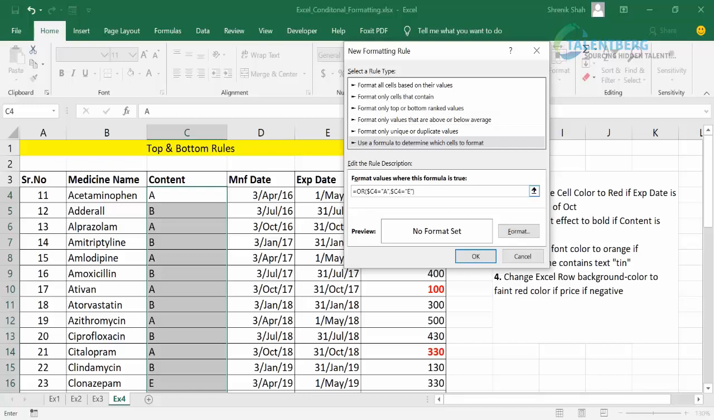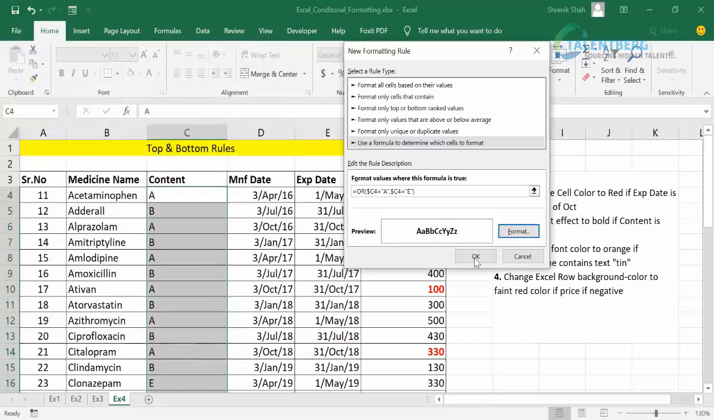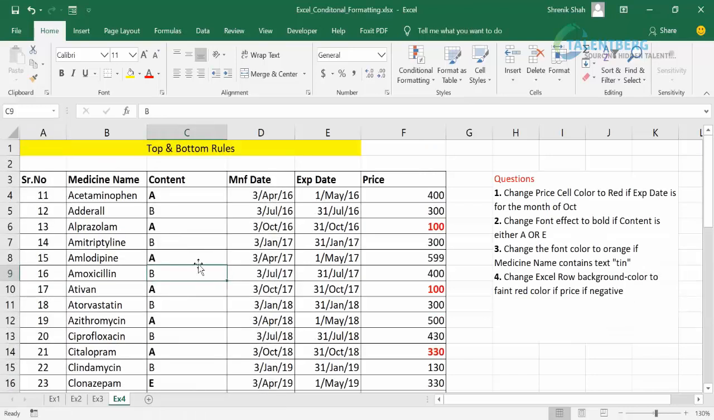So this is my custom function looking at the content of the medicine. If it is A or it is E, for that only I change the effect to bold. Clicking on OK and we again click on OK. And of course for A and E only it changes the font effect to bold.